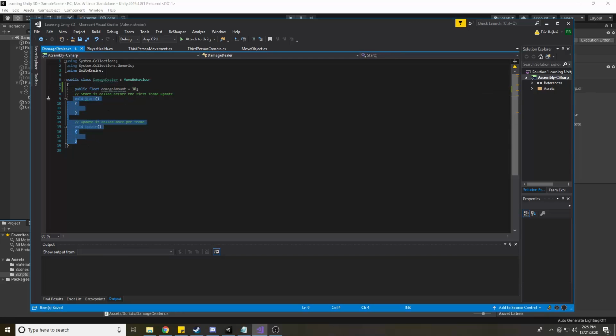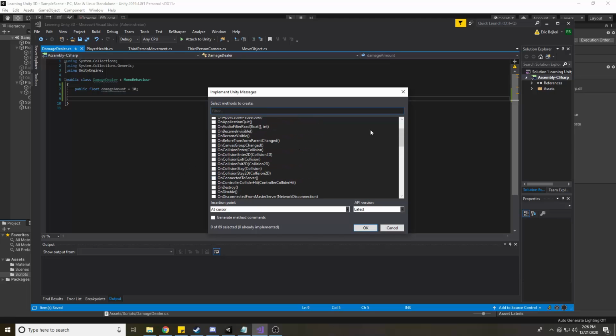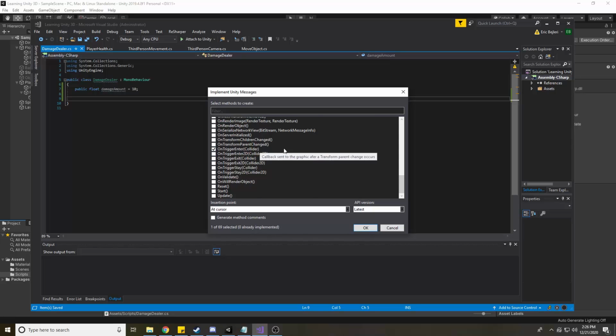We don't need a Start or Update, but what we do need, since we're placing this on things that have collision, is Control-Shift-M in Visual Studio. This is a way to implement all the functions that you can actually override from MonoBehaviour. Because remember, MonoBehaviour is a parent, so it has a bunch of methods that we can override and use as we want. You can look at all these different things here. Now the ones we want to look at are OnTriggerEnter, I'm going to click on that, and OnCollisionEnter. This is going to be a two-for-one.